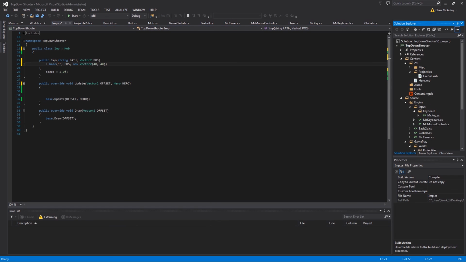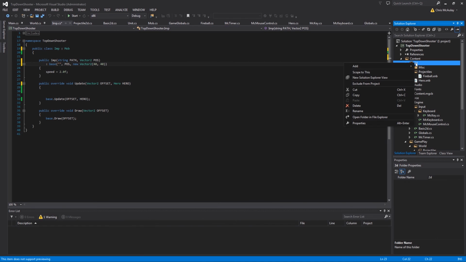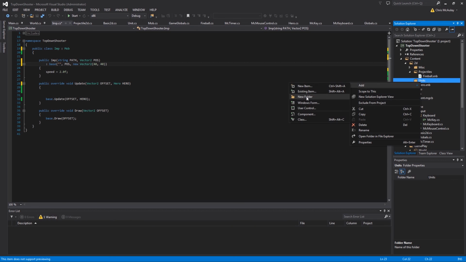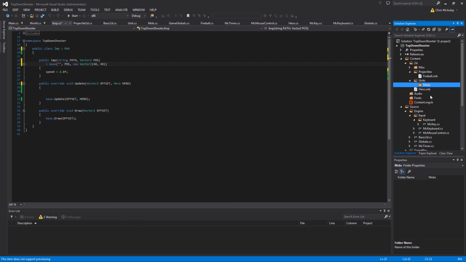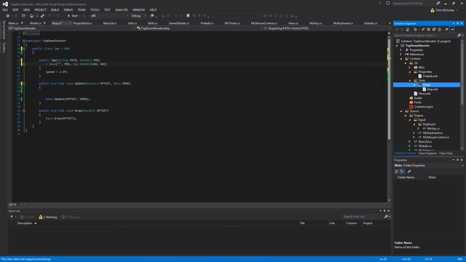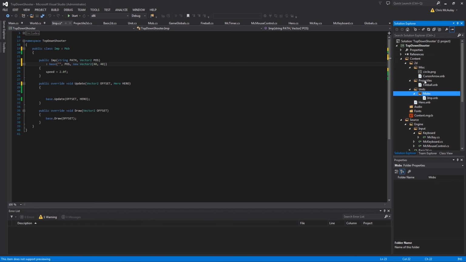Pretty simple stuff, but it'll work for our purposes. So I need a units folder and a mobs folder. I'm not going to move hero because then I'd have to redo it, but we should eventually move hero. Now we'll grab our imp, we'll put him in here, and while we're at it, I want to bring in circle into misc. Whoops, that's the wrong one.